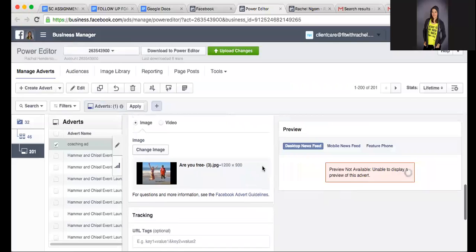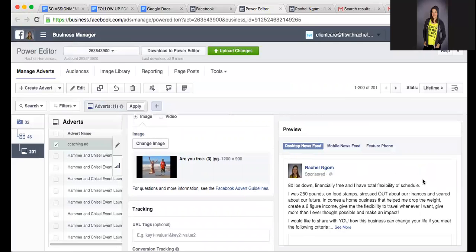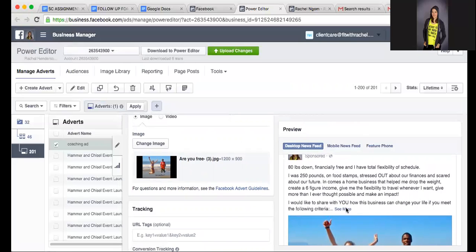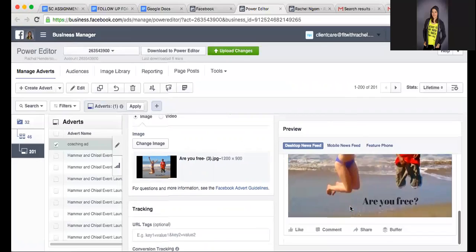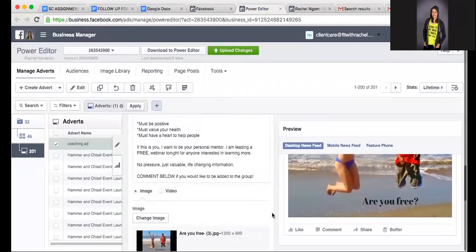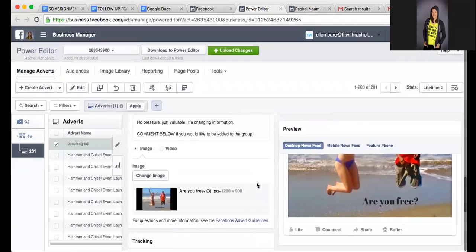And the preview should pop up. All right, so it's going to show up as a sponsored ad in the desktop newsfeed and mobile newsfeed, and you can see exactly how it's going to look. And I don't do anything with tracking pixels or anything like that.